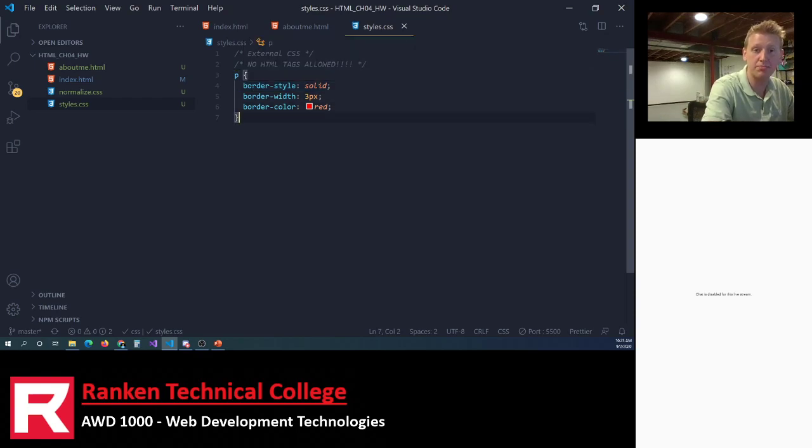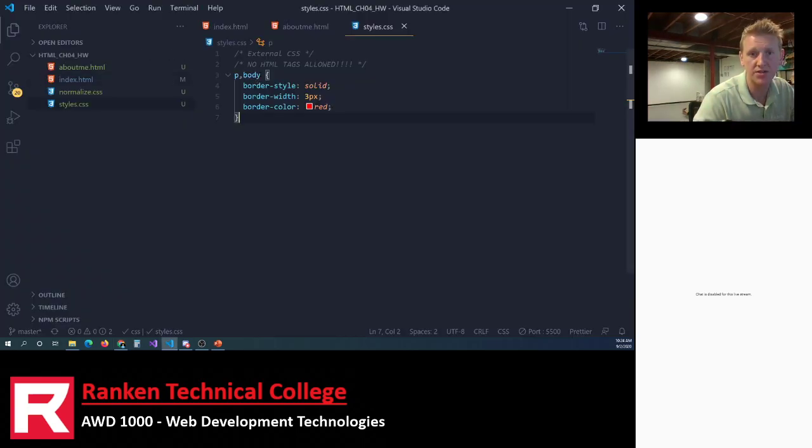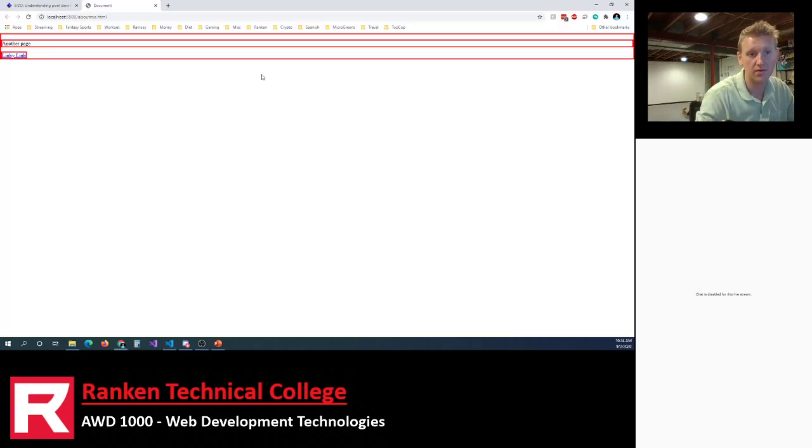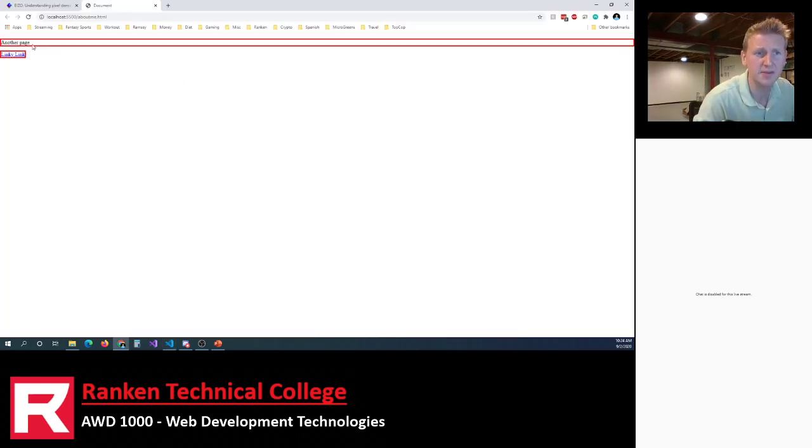I could put that same border on a paragraph, and this is how you select multiple elements. This selects the paragraphs and the body. You separate them with commas. You now see the border around the body tag, which closes right after the link. I wanted to also put that on my link. You notice that the border for the paragraph goes the entire width of the page. Let me get rid of the body so it's a little bit clearer. Notice the paragraph border goes 100% width and the link does not.